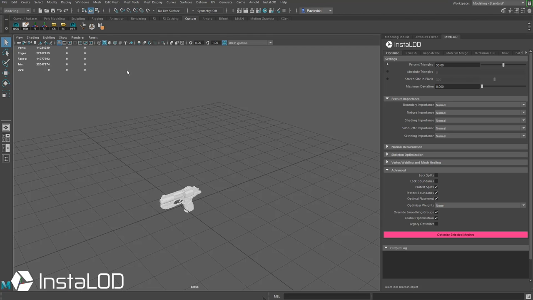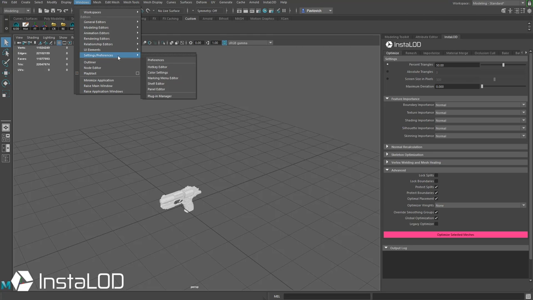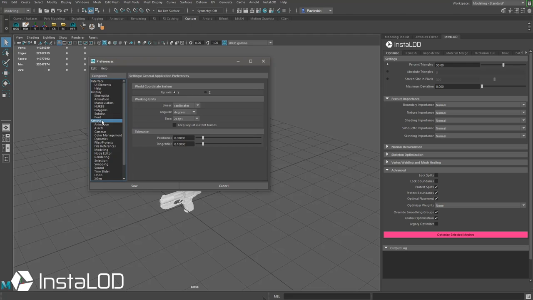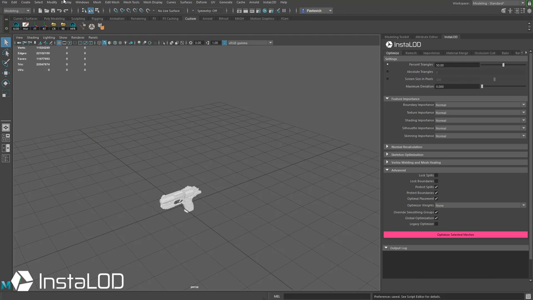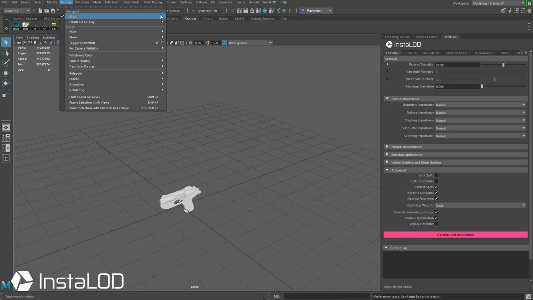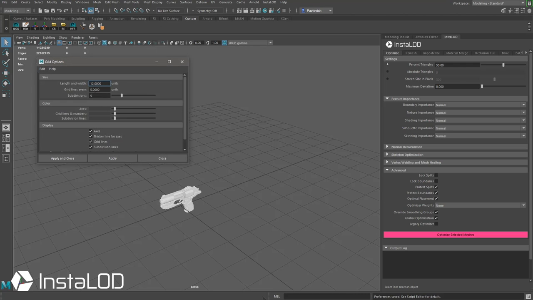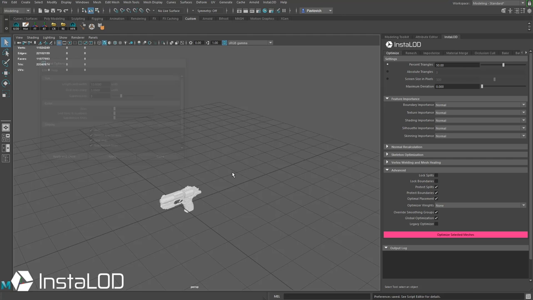In order to find out exactly how small, let's go to Windows, Settings, Preferences, Preferences, go to Settings, and you're going to see our working units. We're working in centimeters here. Now we also have a grid, so let's go to Display, Grid, and the Option box. You're going to see we have a grid line every 5 units. So basically, this is 5 centimeters right here, which means this is about 2 inches in the United States. So it's a little bit small. You can go ahead and resize this in Maya.